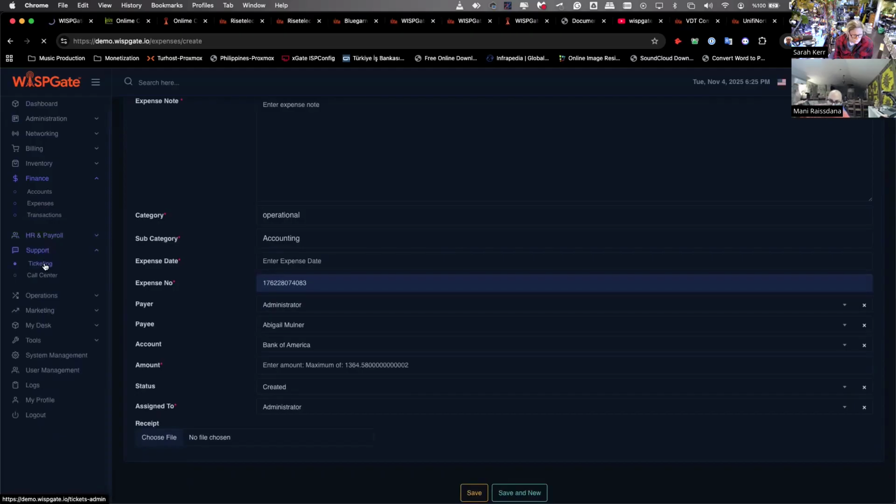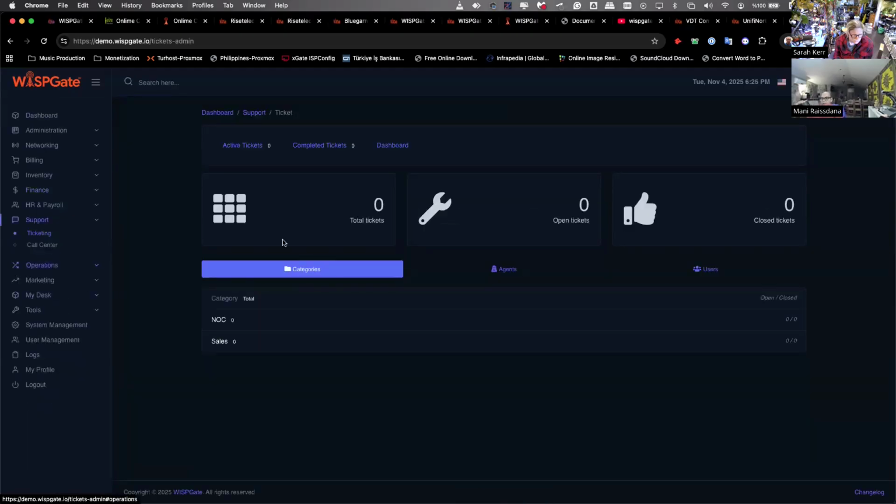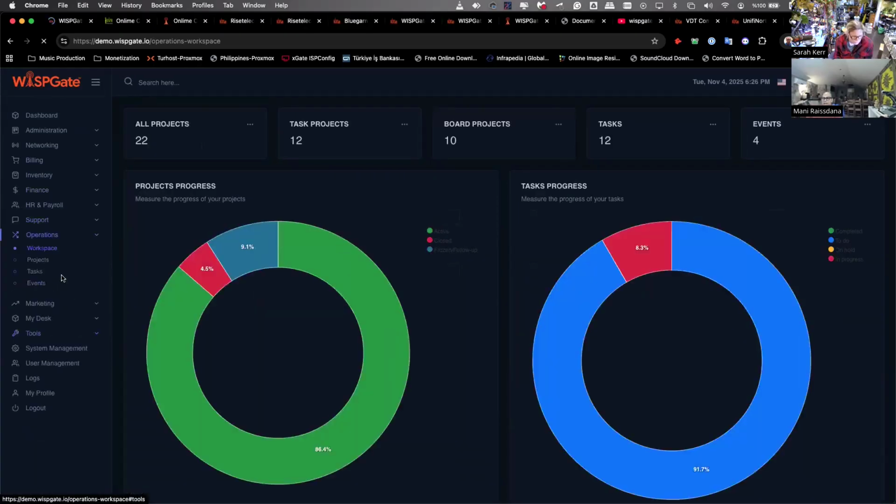Under support, we have a comprehensive ticketing module. This ticketing can be used in interaction between customers and you, or between different departments of yours. Customers can open a ticket either by email, by SMS, by call, from customer portal. All of them are there. Under the operations, we have operation management.